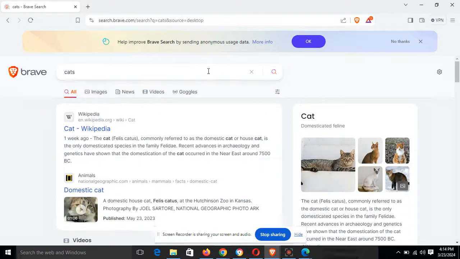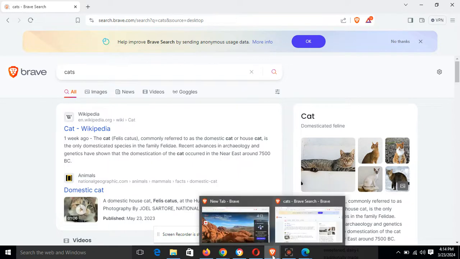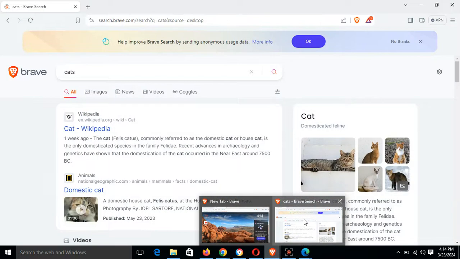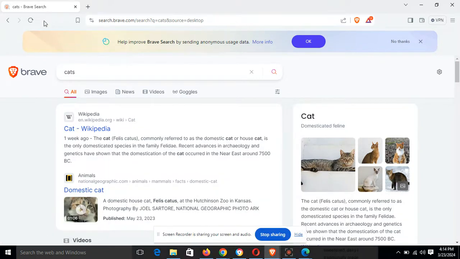This is a simple process to combine two Brave browser windows into one. So here you can see there are two Brave browser windows. This is the first one and this is the second one. And I want to combine this one into the other window.